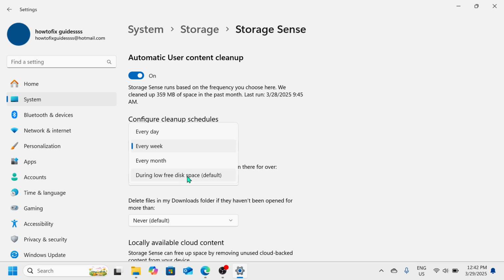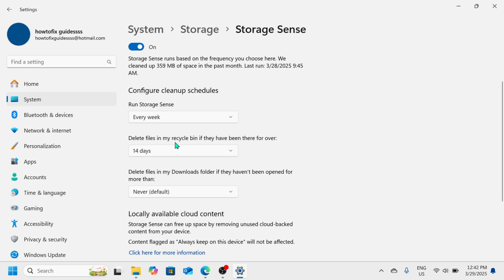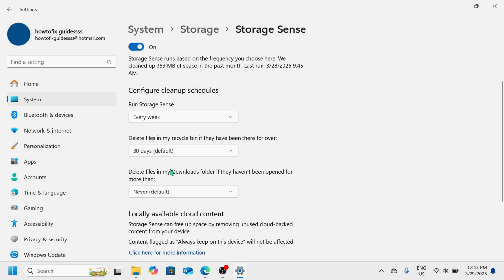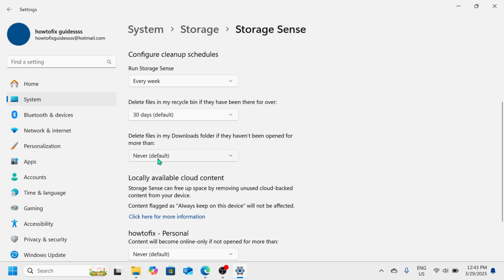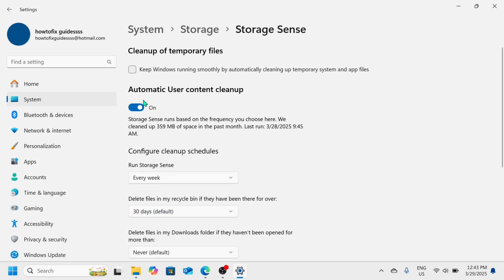So this is the default. So I can select here every week, and then we can also choose how often we delete files in my recycle bin if they have been there for over, I choose here 14 days. So by default we have 30 days. I will select the default option. Delete files in my downloads folder if they haven't been opened for more than, okay, so I have selected also here the default option.